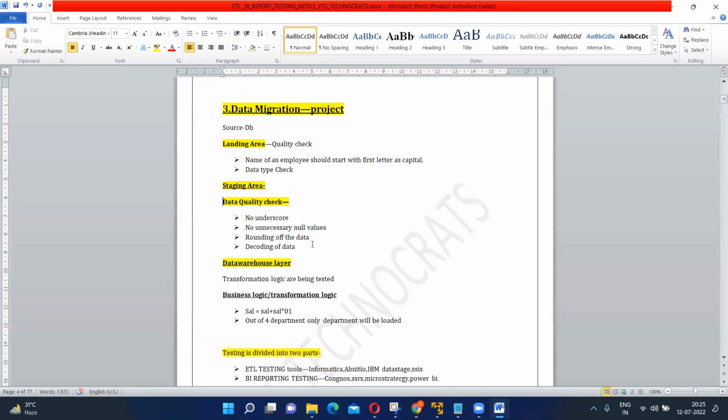Do you remember that? It is like if-else. Suppose IT is the department: if the department number is 10, it should be decoded to IT. If the department number is 20, it should be decoded to CSC. If department number 30 is there, then it should be decoded to, suppose, mechanical. Like that, decoding of data. So these are your data quality checks: no underscore, no unnecessary null values, rounding of the data, decoding of the data. Fine, guys. Now this is the validation in the staging area.